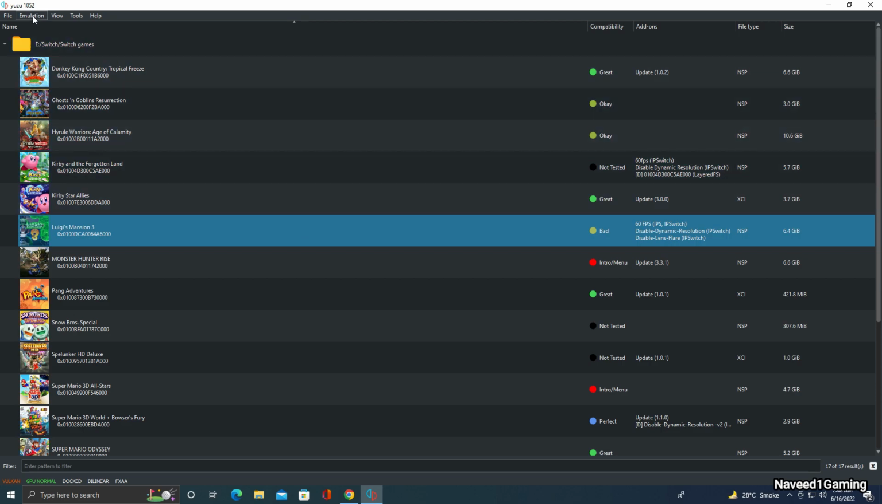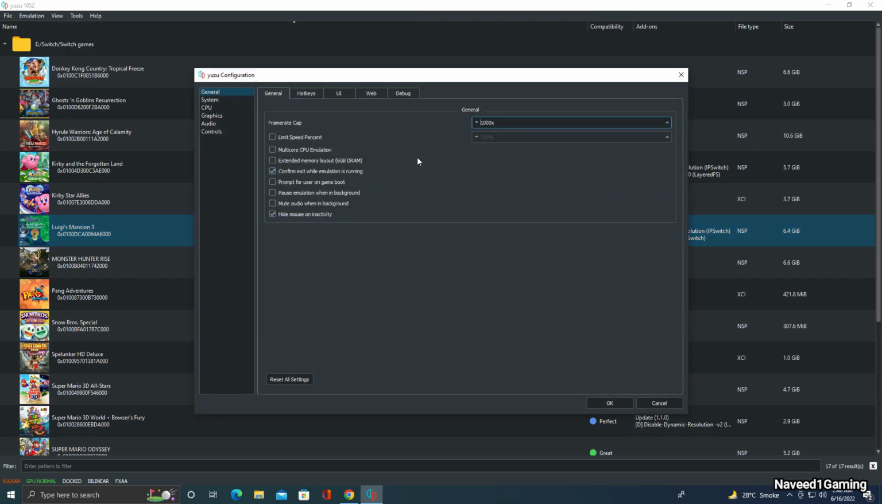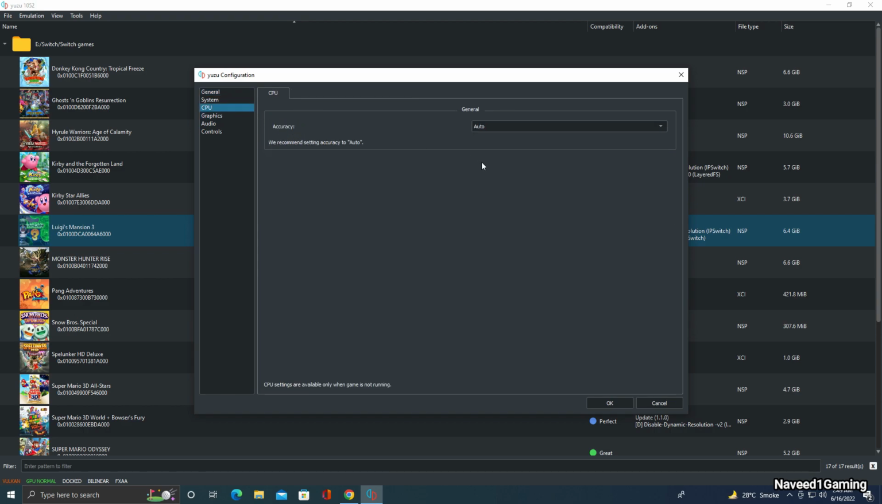Now let's click this emulation tab here and click configure. Always set this value at 1000x. Now tick this box by clicking it. Now you wanna set here 100%. Also enable this multi-core CPU emulation, and also enable this confirm exit while emulation is running. Now go to the CPU tab. Here set this option at auto.